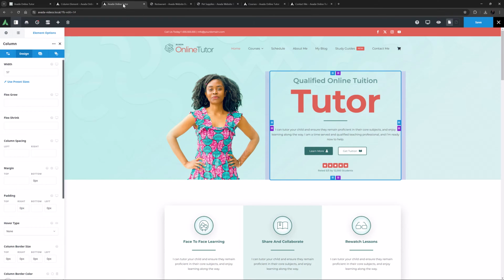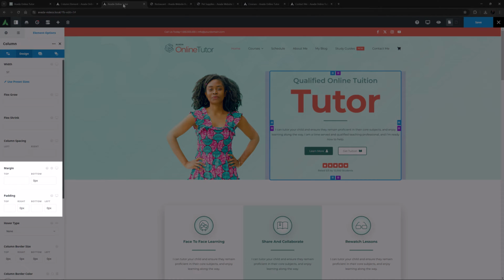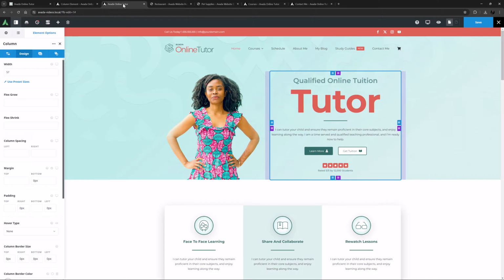Below this are the margin and padding options. The margin option allows you to set the margins of the top and bottom of the column, which is spacing outside the column. For these, you can also use the top and bottom purple drag handles on the screen. The padding option controls the spacing inside the column.